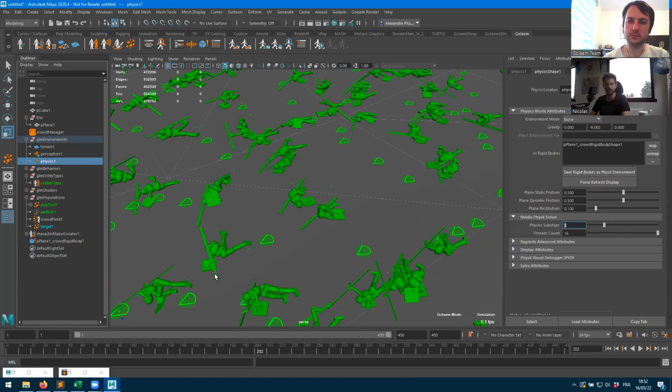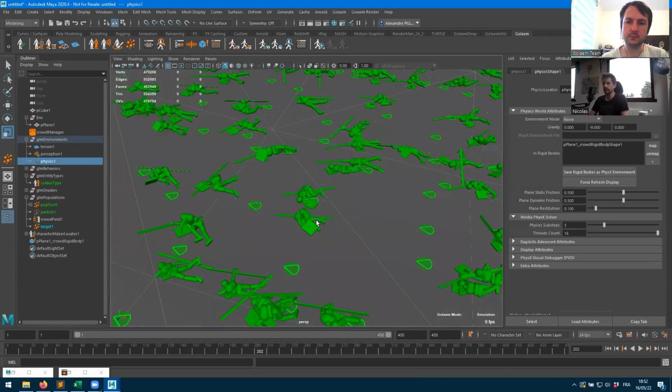If it doesn't help, probably there's something you haven't followed properly. So feel free to get in touch with support afterwards, send us your scene, and we'll let you know exactly what your issue is. But if all the characters explode at the same time, that's probably because there's an issue with collision with the ground or something similar. Okay, so let's move forward.